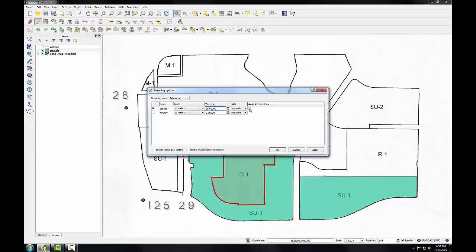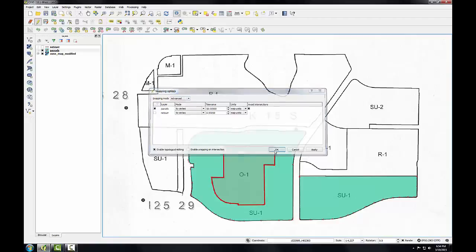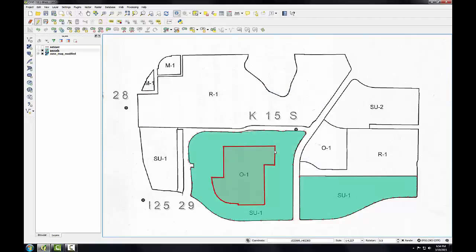I'm also going to check the box Avoid Intersections, and I'm going to enable topological editing. And I'll click OK. With these settings, when I digitize a shared boundary, I can begin at one of the vertices at one end of the shared boundary, continue digitizing the outer boundary of the new polygon, and end at a vertex at the other end of the shared boundary. And the shared boundary will be created automatically, eliminating digitizing errors.